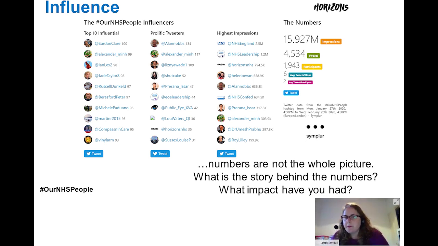So impressions are a number that we can get excited about because they can seem quite big. But the caveat with that is it only shows that it's shown up on someone's timeline. It doesn't show whether someone's interacted with it. So, for example, someone could be mindlessly scrolling through their Twitter while watching telly and might not have actually seen your tweet. So impressions are really good as a sort of benchmark for seeing how you're going, but they should be taken with a pinch of salt.